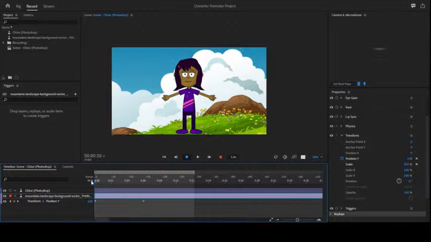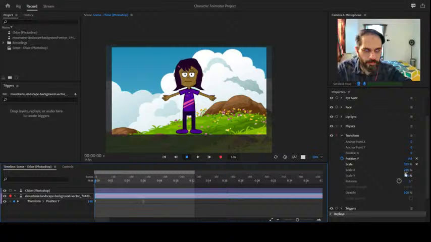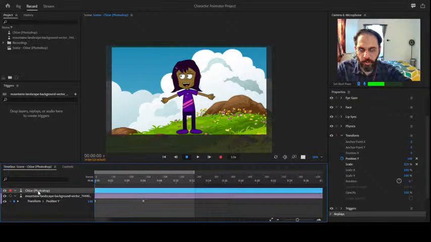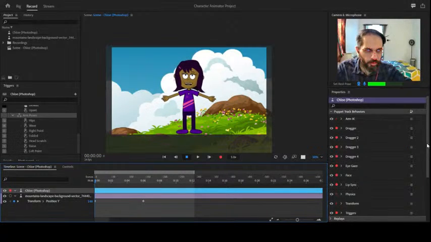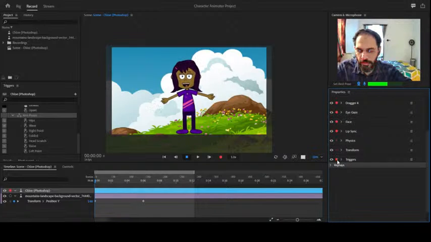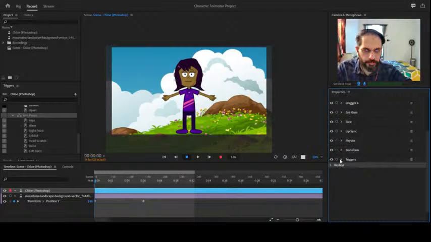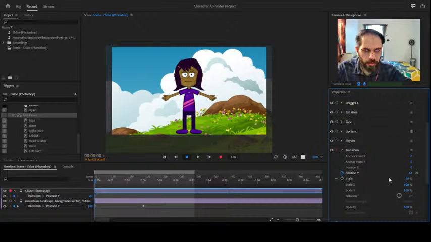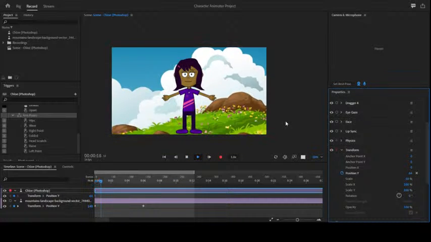Same thing I will do with the Chloe. Okay, so I will go with the Chloe layer over here, and actually you don't have to press the recording button, so it doesn't matter if you're pressing record or not. Now I will go to the Chloe. I will uncheck everything, and I will only check this transformation. Go here, position, stopwatch, and again let me do one here.